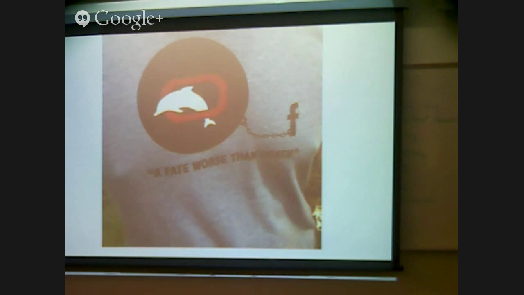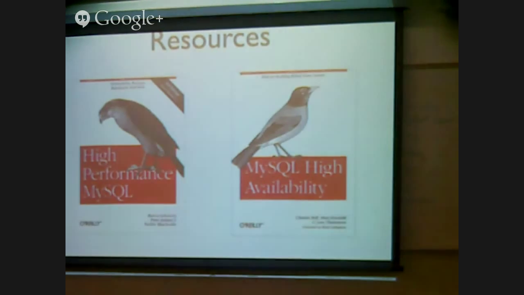That's why a lot of the NoSQL solutions popped up, and MySQL is catching up with all these things, including JSON, document data types, and so forth. Two very useful books: High Performance MySQL and MySQL High Availability. I'm sure you can get copies of this anywhere, really.